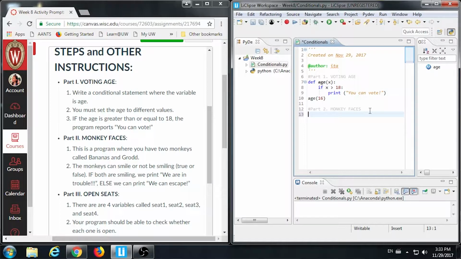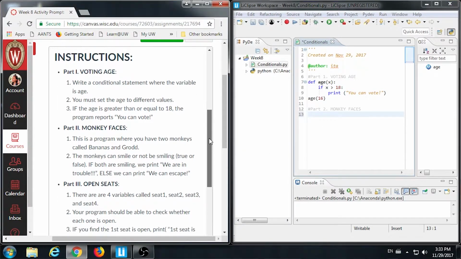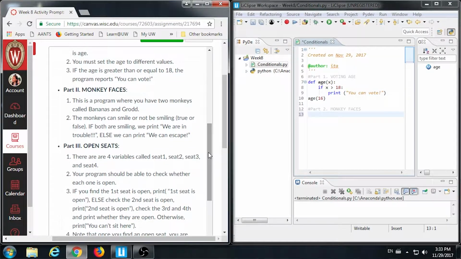Okay, for part 2, monkey faces, you have a program with 2 monkeys called Bananas and Grode. The monkeys can smile or not be smiling. If both of them are smiling, we will print we are in trouble, else we can print that we can escape. So first, again, we need to define what it is we're doing. We're going to call it monkey faces.